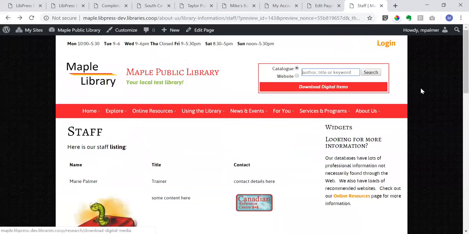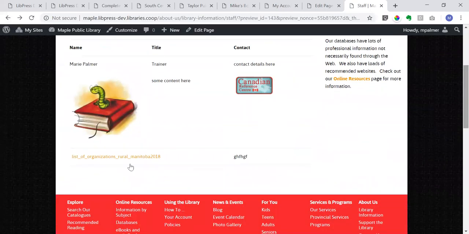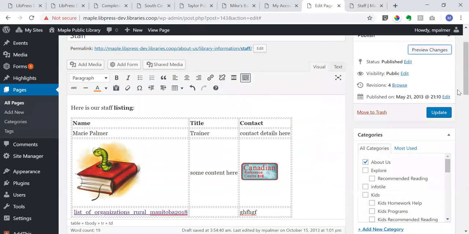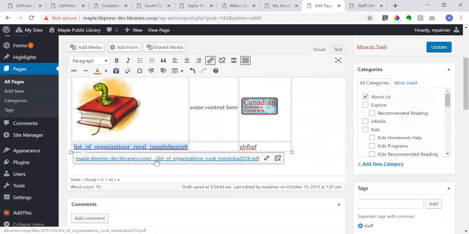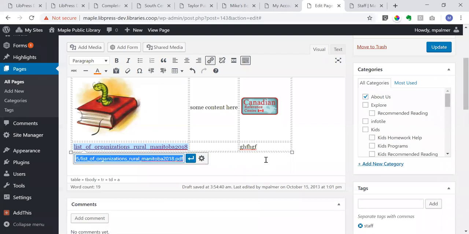The only trouble with it is that it's not very nicely typed out there. It looks like a title of that file, which it is. So we want to change that. We want to make it a little bit more readable for our patrons. So I'm going to go back to my edit page. And when I look at that, if I click on it, it shows you underneath it the link to where it's going, but it also has a little edit icon here, which is that little pencil button.